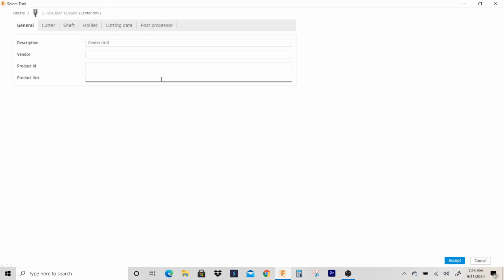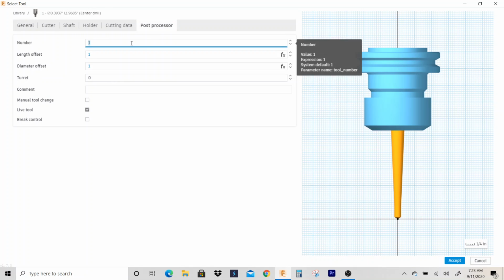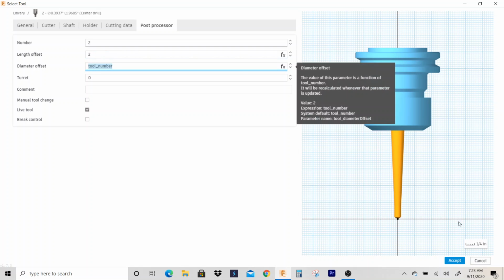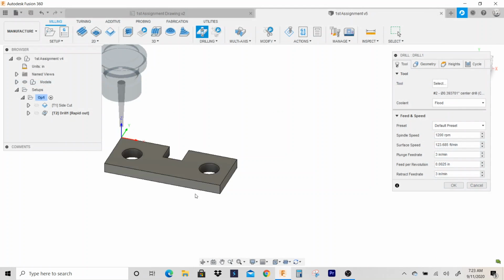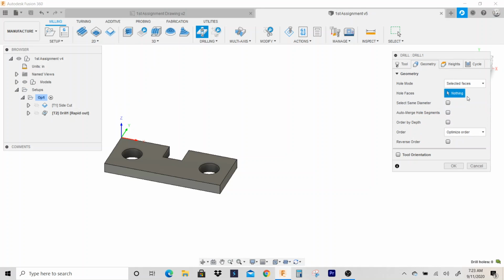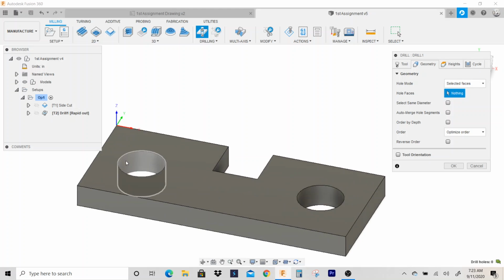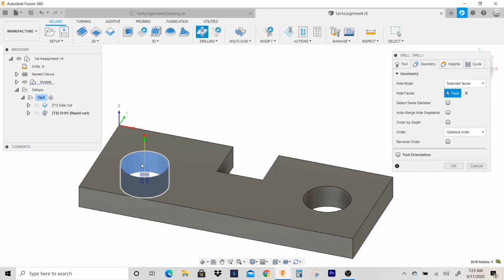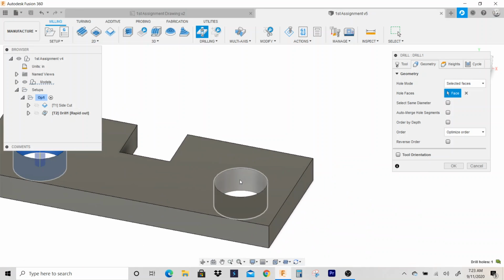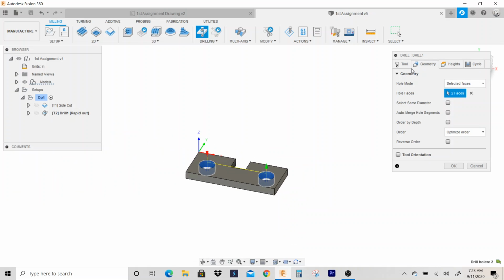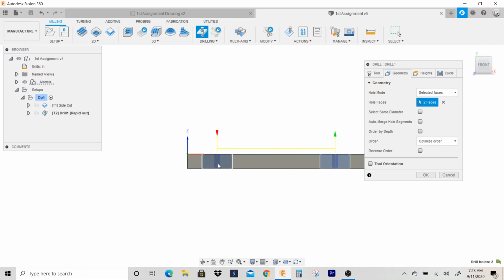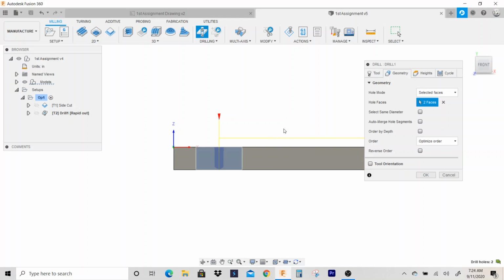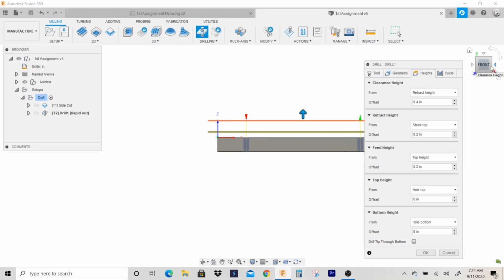I'm going to edit this tool. Let's make this tool number 2. I'm going to hit accept. On my geometry, because I'm using selected faces, I'm going to zoom in, click on the wall of that hole, and click on this wall. Heights. Now, if you look at how deep the hole's going, it's going to the bottom of the hole by default, right? Center drilling.